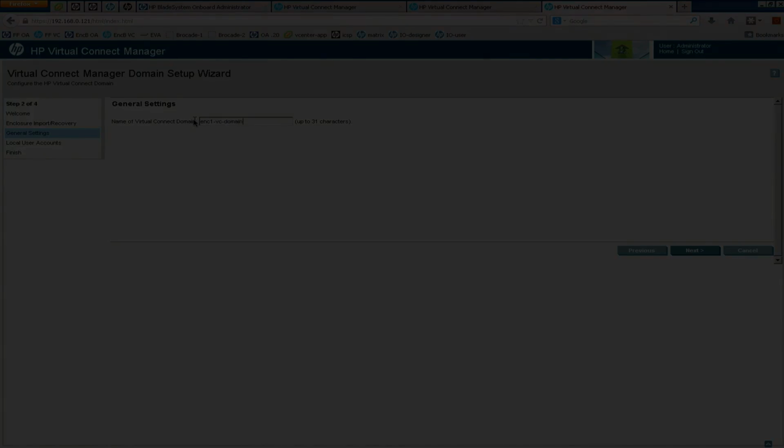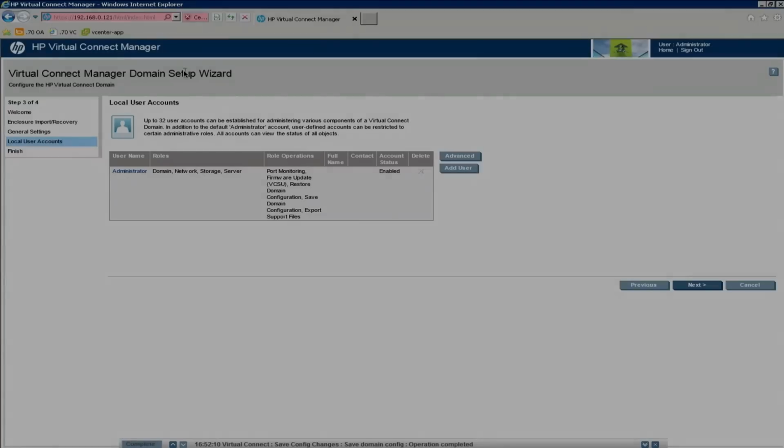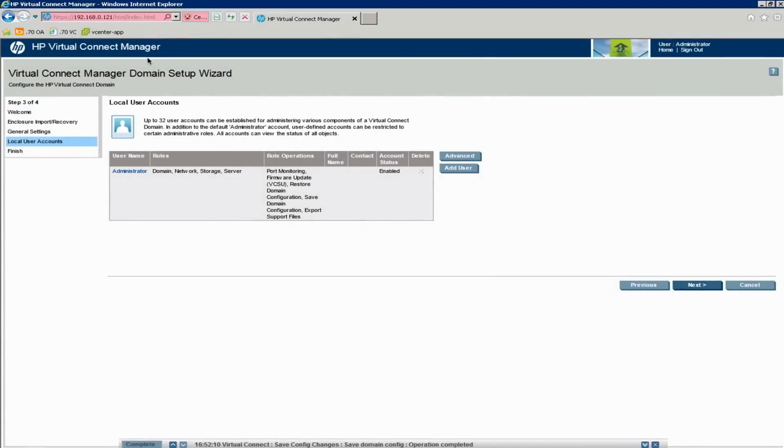VC domain. Actually, I just switched my browser to IE because my Firefox browser has some cache issues, so the display for the simulator isn't displaying correctly. So pretty much continuing the previous step, I changed the default Virtual Connect domain name.